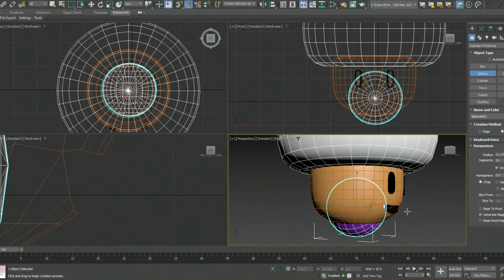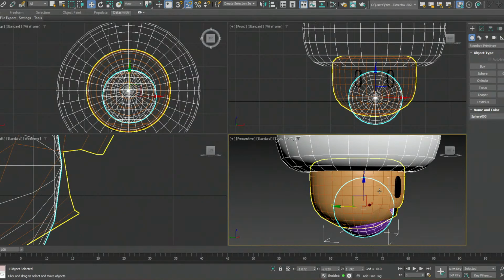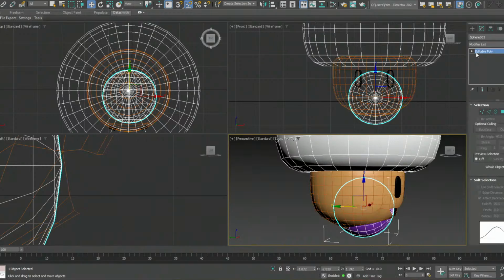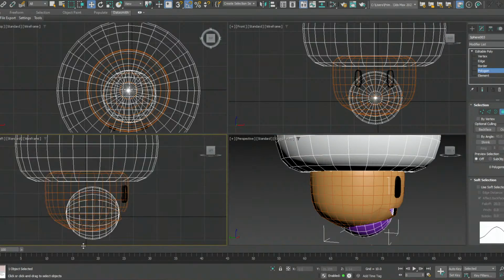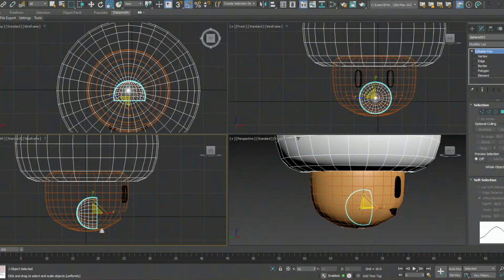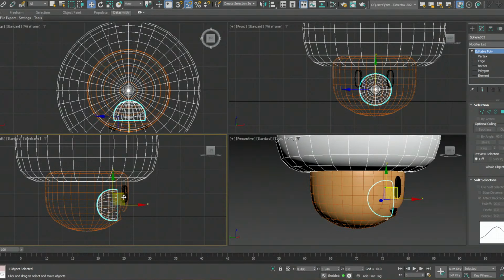Let's have this like this. I'm going to convert that to an editable poly and delete half the polygon. I'm going to do this from the side, and I think this should do. Hit delete, and I'm going to scale that down and bring it forward. Now I'm not just going to scale this down, I'm also going to squash it.